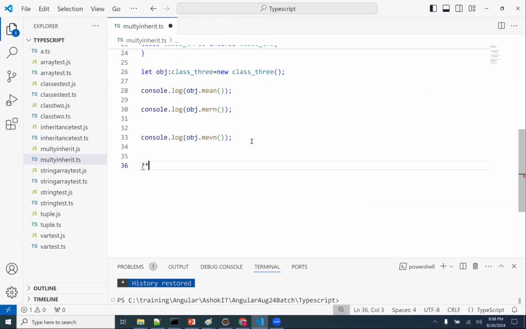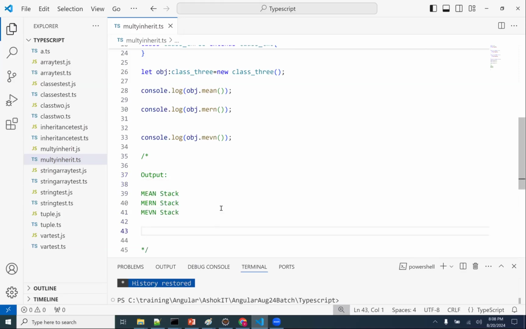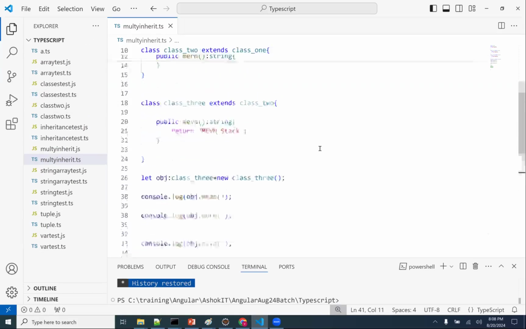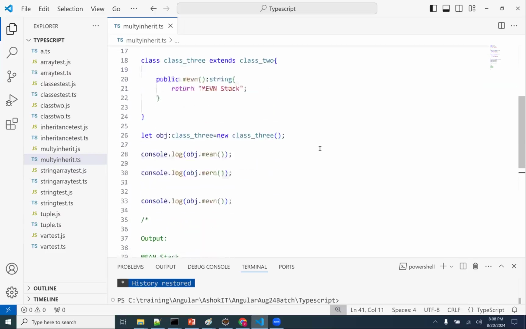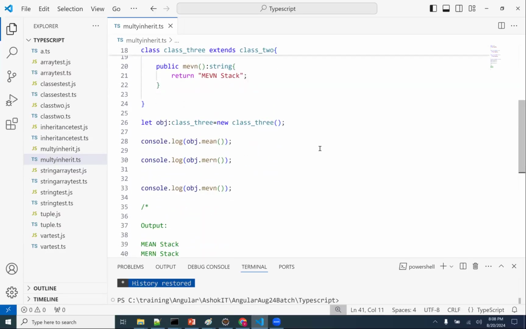This is the output: MEAN stack, MERN stack, MEVN stack here. This is what we typically achieve with multi-level inheritance. Right, sir? Now, simple things. That's why I'm going a little bit fast, guys. Simple things, I don't want to spend a lot of time here.